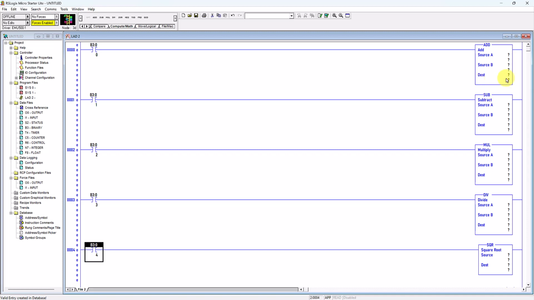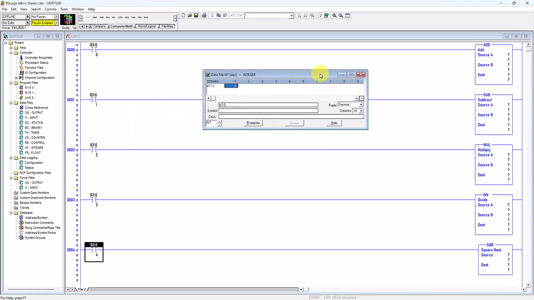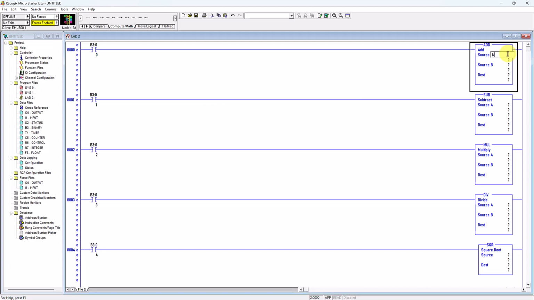All right. Okay, so for example, I will use this integer data file. I'll key in the integer address N7 column 0. Okay, so I will give a constant value to source B. Maybe I will put 10. Destination I will put to maybe N7 column 0 slash 1.